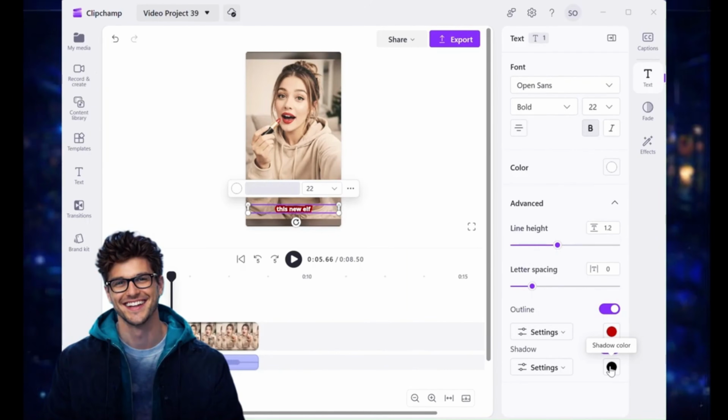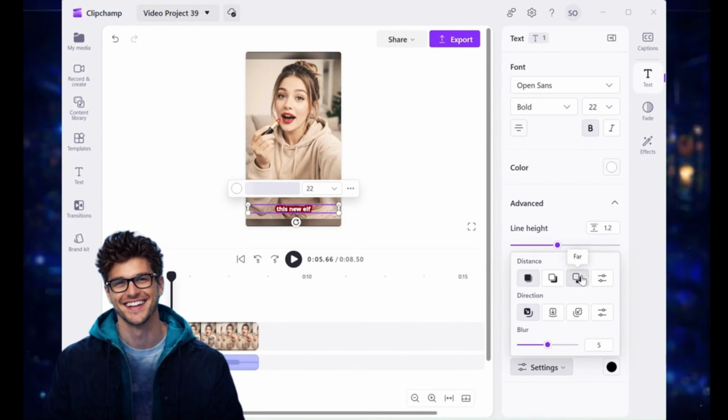You can also update the shadow color or depth. For this one, I'll leave the shadow color black. But to increase depth, I go into Settings and change the distance. For this one, I'll set it to far.